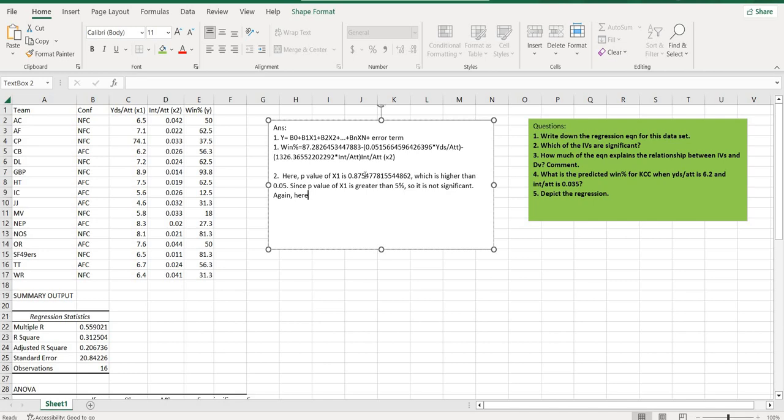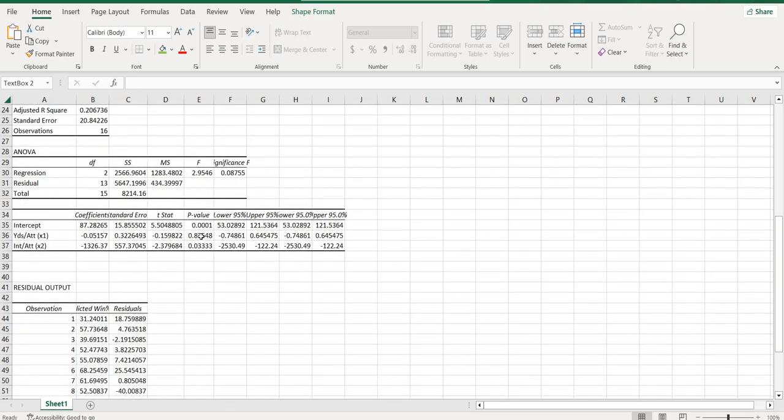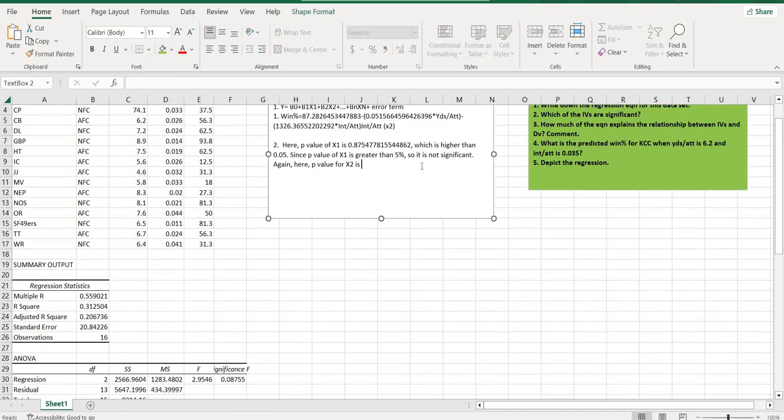Similarly, we will find for x2, right? So x2 p-value. Here is the p-value for x2. So just click it and from the formula bar give Control C and then directly Control V, it also saves time. P-value is this, right? So again similar writing, which is lower than 0.05 because 0.03 is smaller than 0.05.